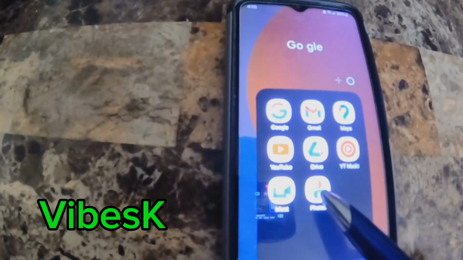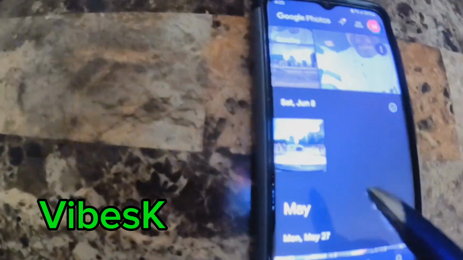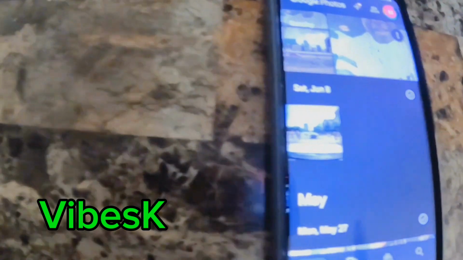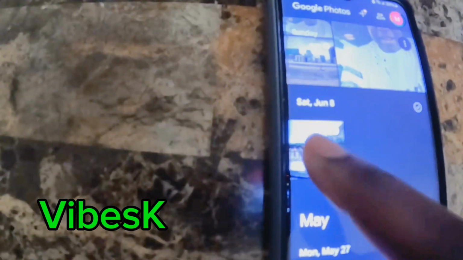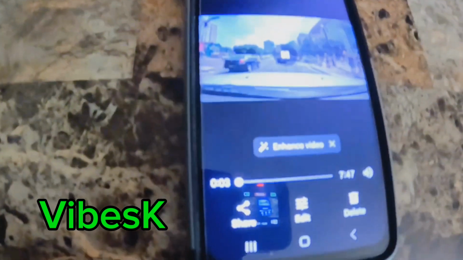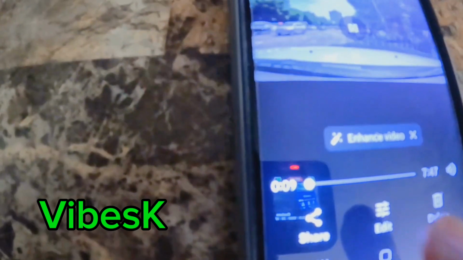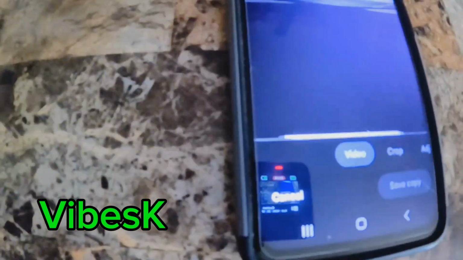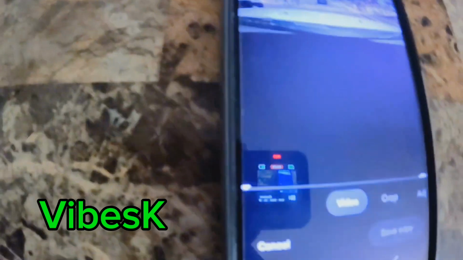First, you go to Google Photos, select the video or pictures that you want to edit. In this case, I want to edit a small video. I choose that video. That video comes up, and there at the bottom in the middle here is edit. Press edit. This loads up your video with all the options at the bottom.